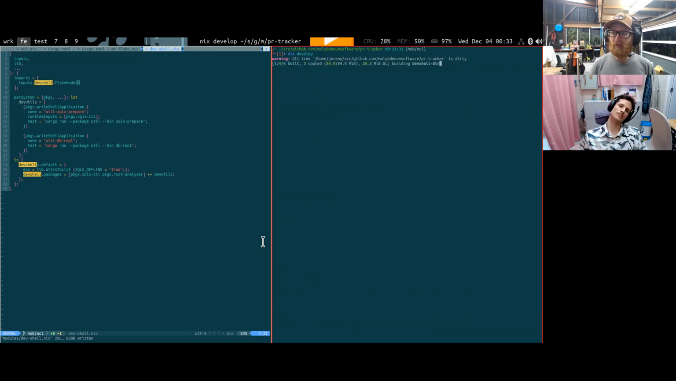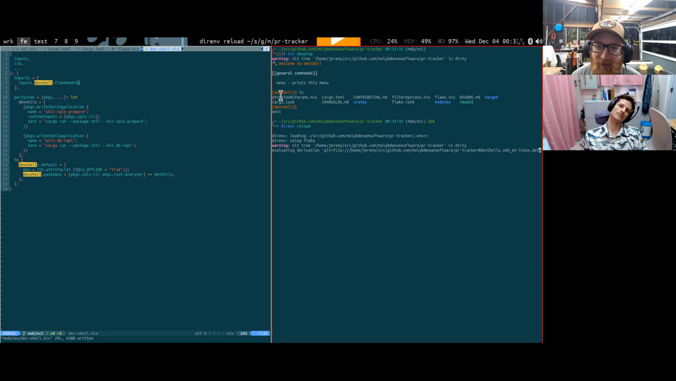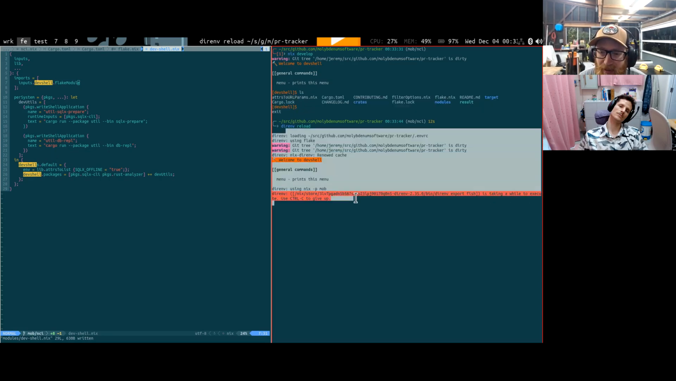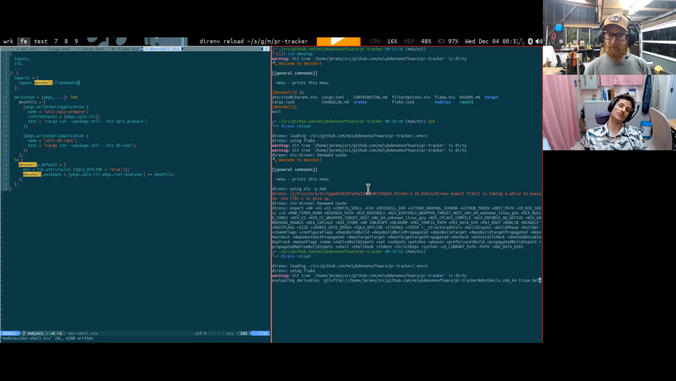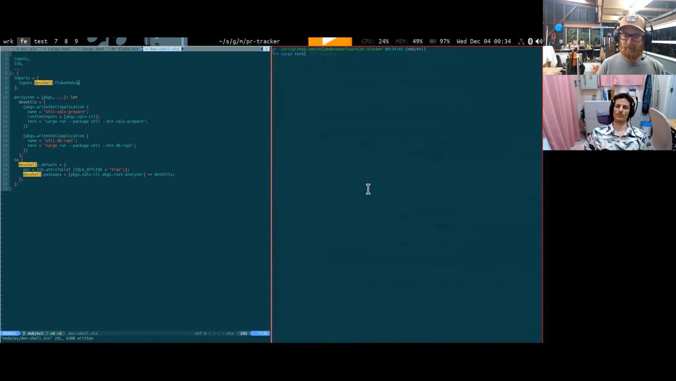Cool. That's doing stuff. Whoa. And reload. I've never actually run that command and been dropped into a bash shell before. All right, love it. So in this new shell, let's try a cargo test. Here we go.